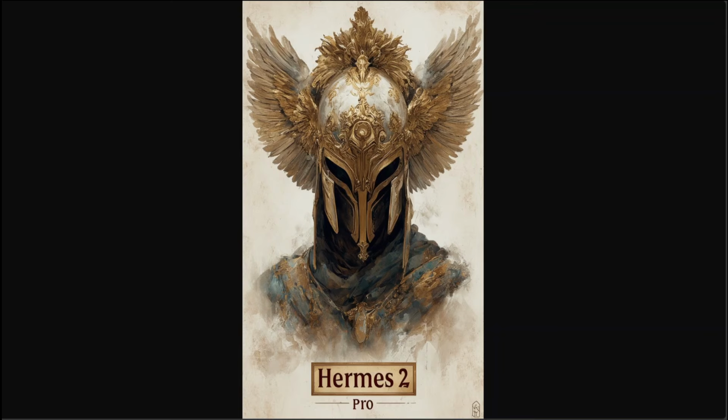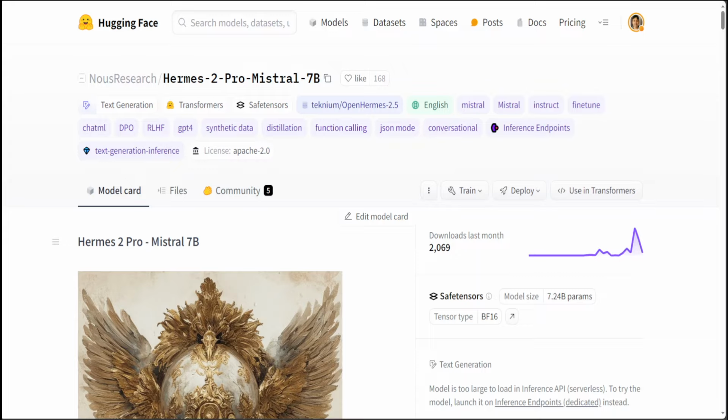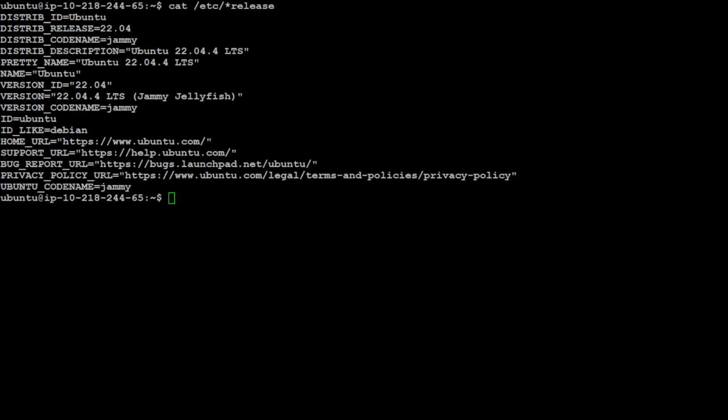So let's get started. Let me take you to my local system where I'm running Ubuntu 22.04 with 1 GPU of 16 GB of VRAM, and my memory is 32 GB. Let me clear my screen and then let me run the model with Ollama.